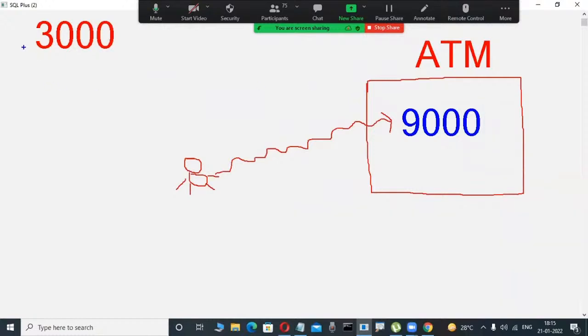Here my balance is 3,000, but how can I get 9,000 rupees? Okay, 9,000 rupees is impossible. In this case, it will give a message. You are observing your ATM machines, yes, maybe some message will be displayed. Suppose "insufficient funds" is a message, or not.